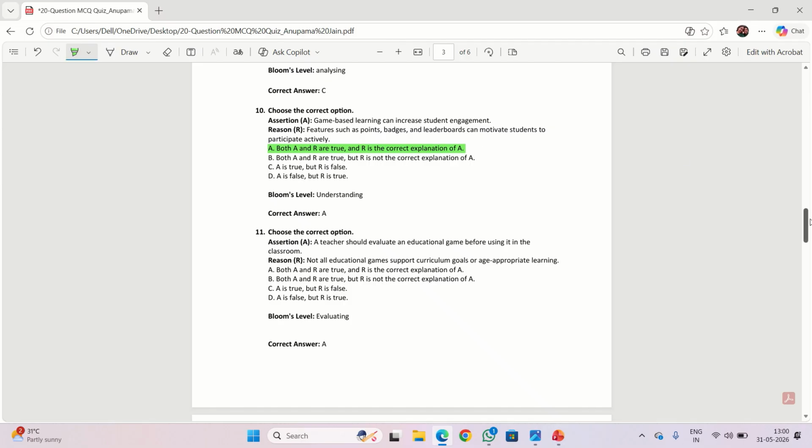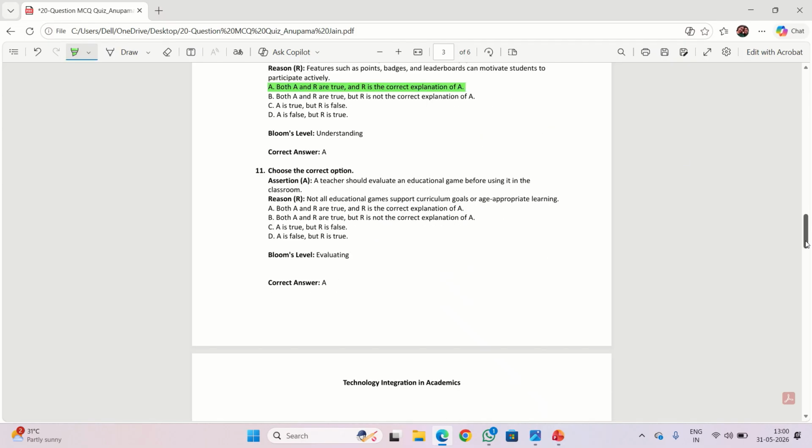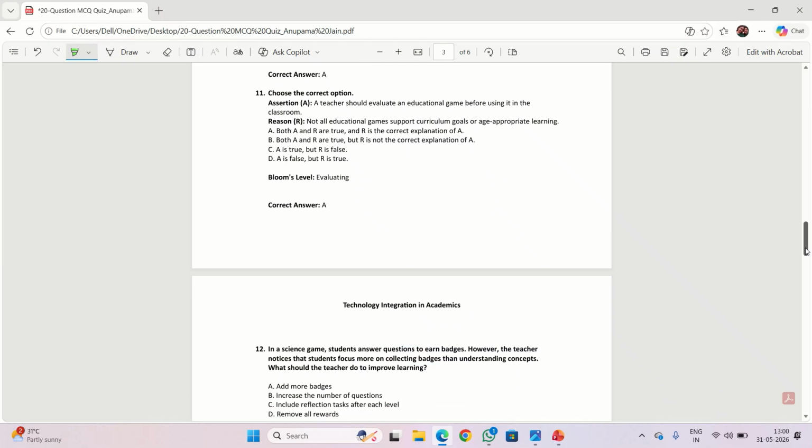Now come to the next question, that is choose the correct option. Again, it is an assertion and reasoning based question. A teacher should evaluate an educational game before using it in the classroom. Not all educational games support curriculum or age appropriate learning. It is the reason here. Now from the given options, the correct answer is both A and R are true, and R is the correct explanation of A, that is option number A. Now coming to the 12th question.